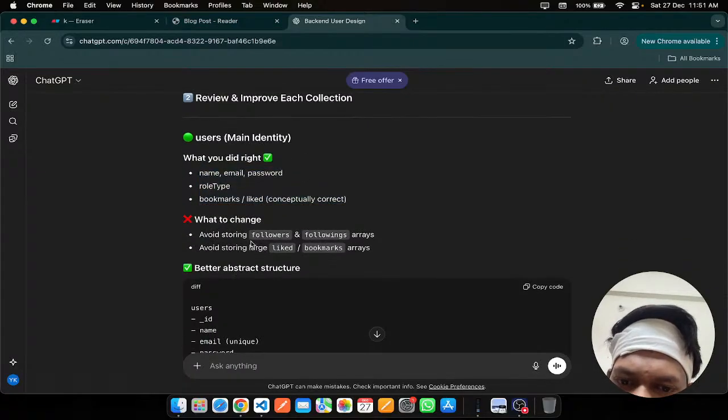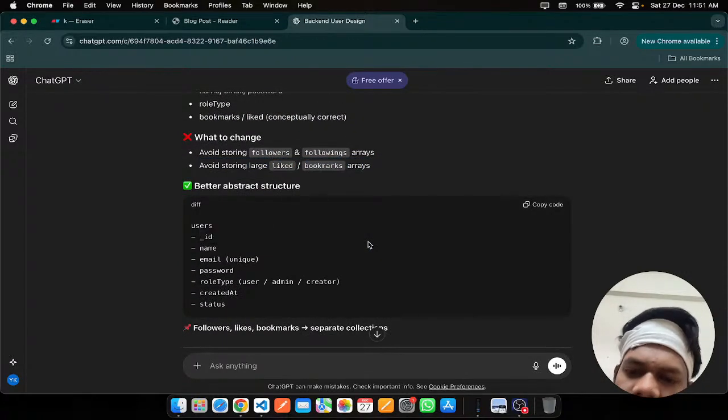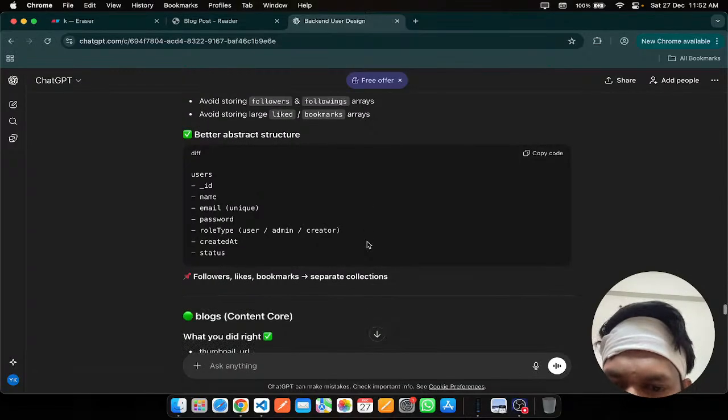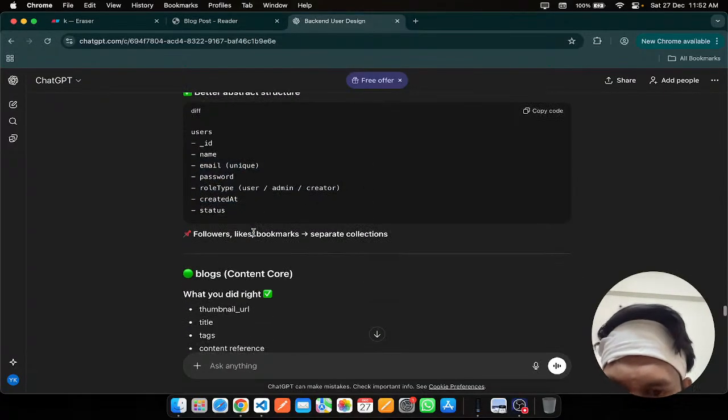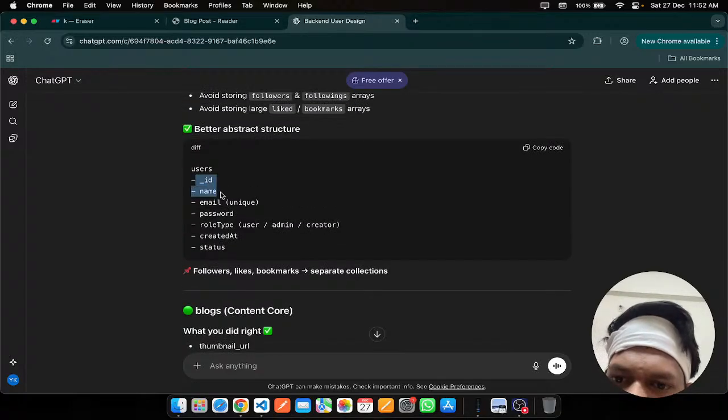Avoid storing followers and following arrays. Why? Avoid storing like and bookmark arrays. Why? Like, if I have followed someone, how do I know that in future if I want to get certain posts? Then I need to know the people whom I had followed in the past. ID, name, email, password, role type, created at, and status. What is this status?